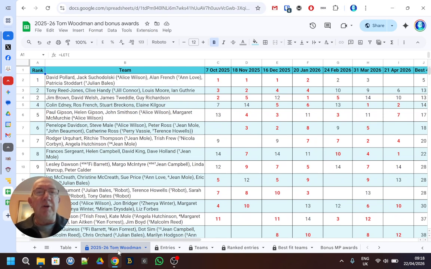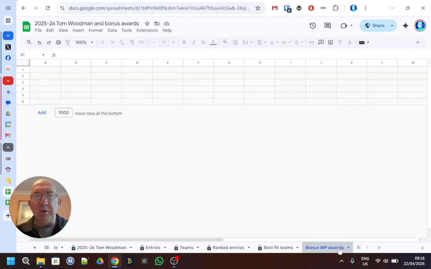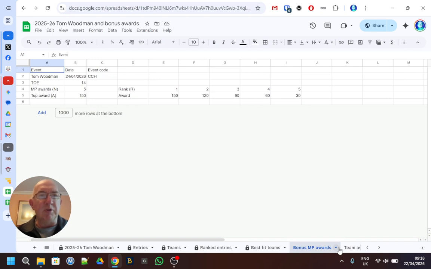And what we're going to do is flip between the final results and the bonus MP results to calculate the rewards. So on the tab Bonus Master Point Awards, we see the event, the date, and TOE is the number of entries, valid entries for this event. So this is the number of teams that played at least 4 times. So we had 14 teams.